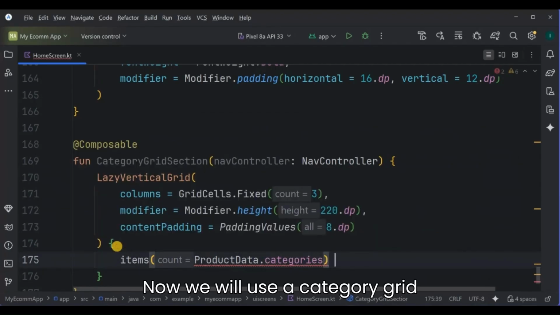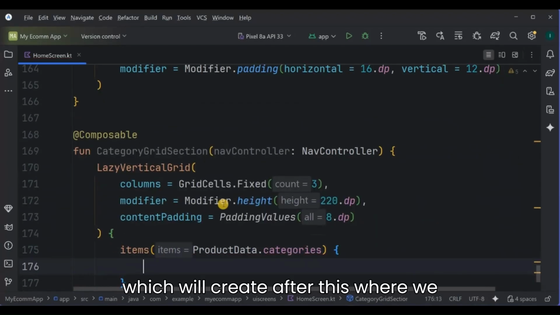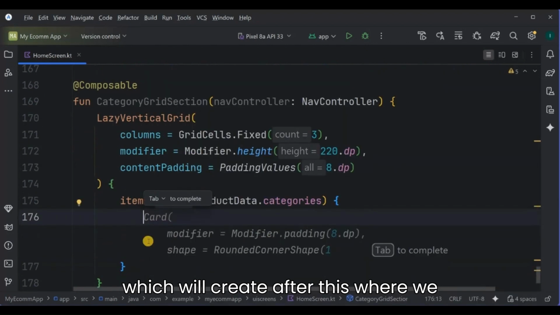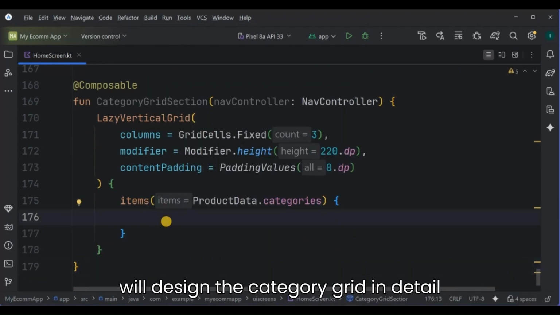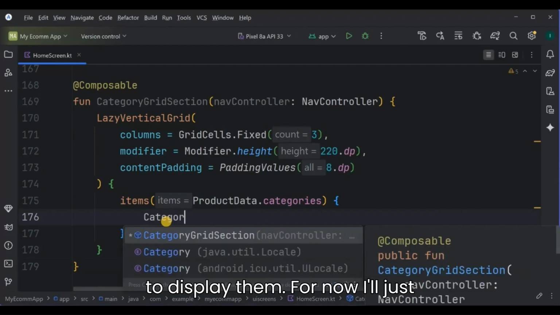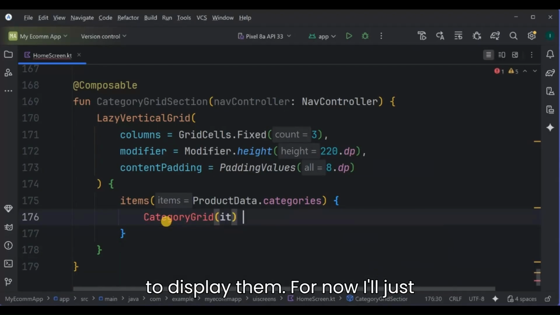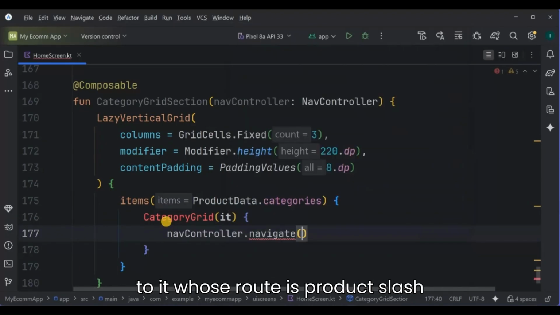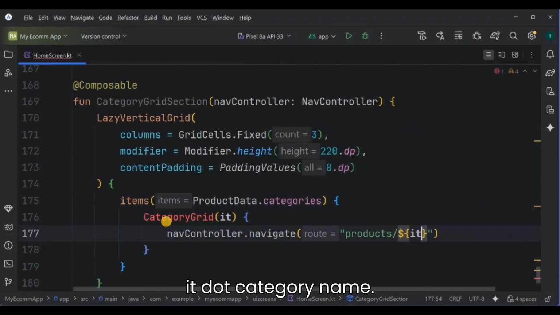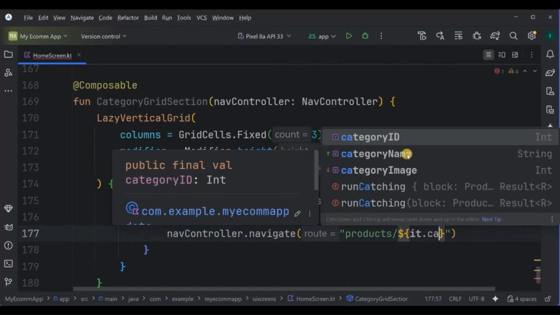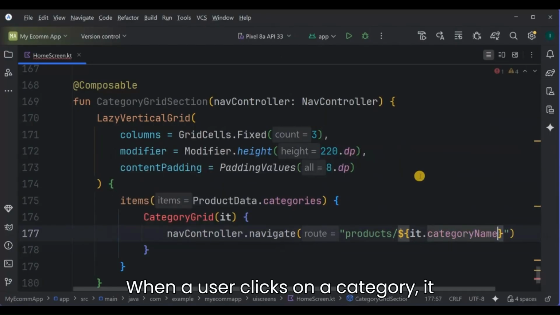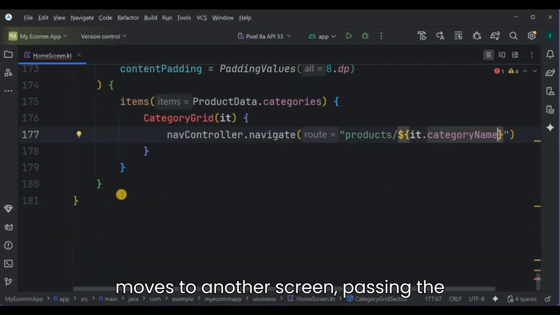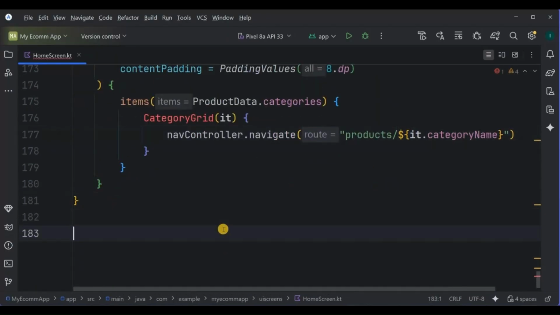Now we will use a category grid, which we'll create after this, where we will design the category grid in detail to display them. For now, I'll just write it. Then add a nav controller to it, whose root is product/it.category_name. When a user clicks on a category, it moves to another screen, passing the selected category name in the root.